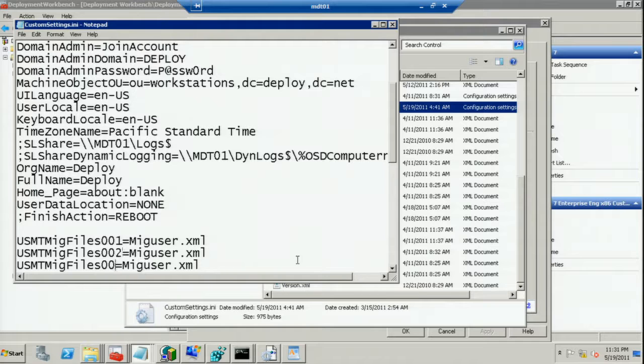You can only have 1,000. Don't do that. And then your custom one. Copy them to the folder, specify them in here, and they will be used.